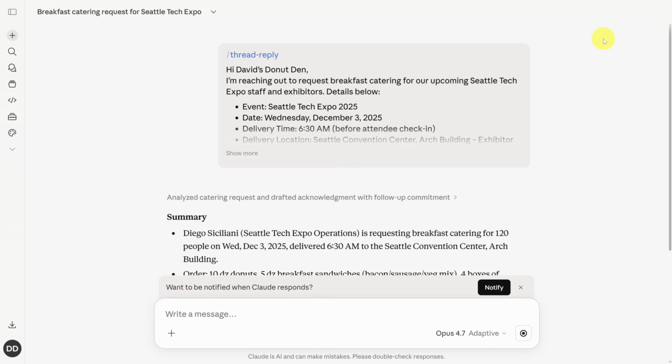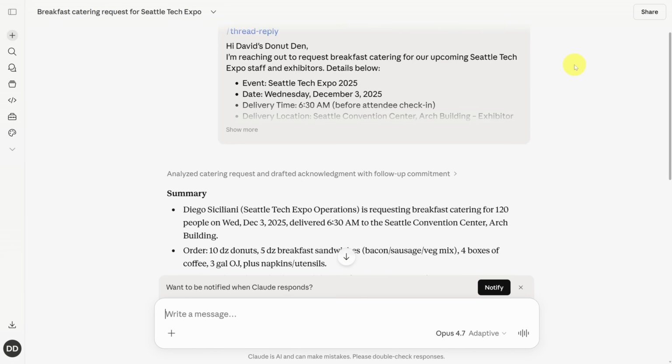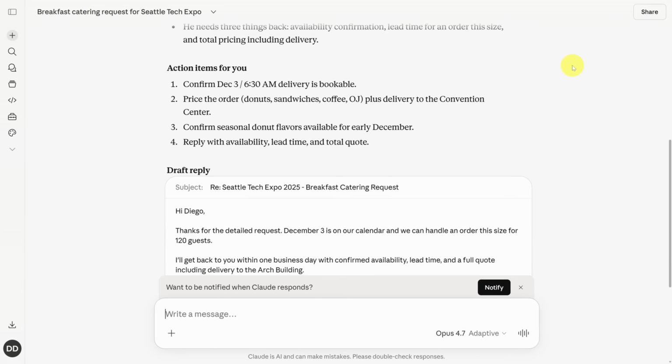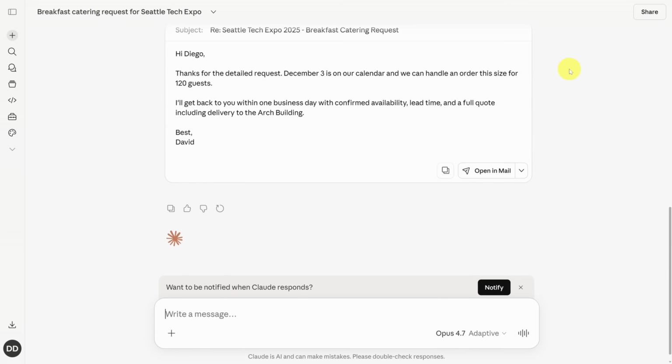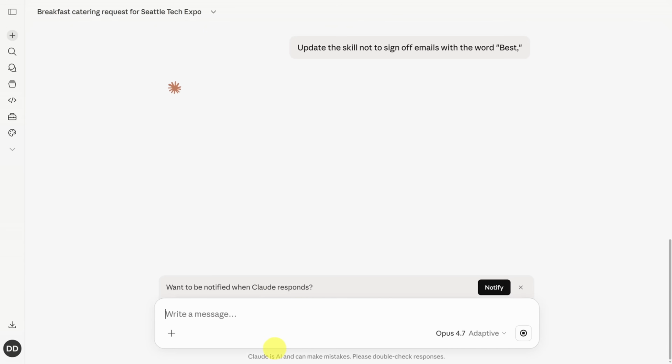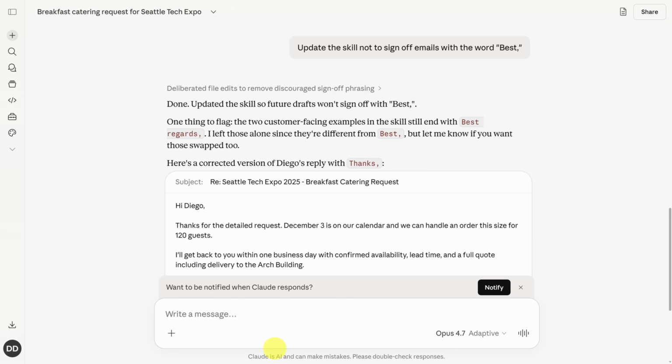Now you might find that even with all that iteration, your skill might not be that good. It might work, but just not as well as you doing it on your own. You're on the right path. Keep using it and then tune it right afterward. You can do that simply by asking Claude to update the skill. For example, I don't like signing off emails with the word best, so I'm just going to tell Claude to update the skill not to do that. In a few seconds, it makes the changes and you can continue building from there.